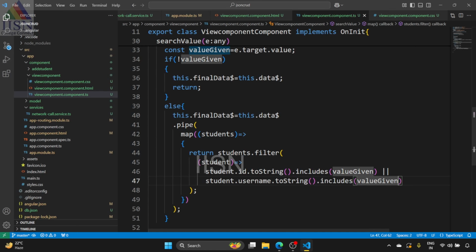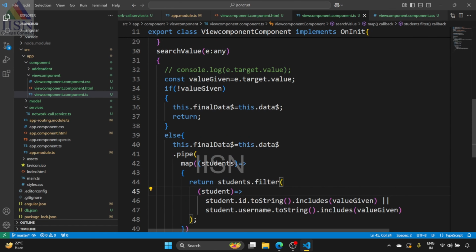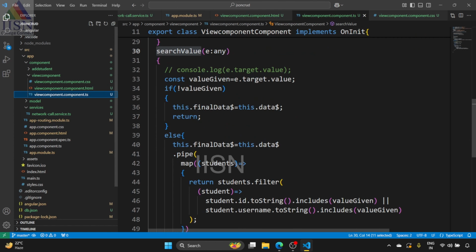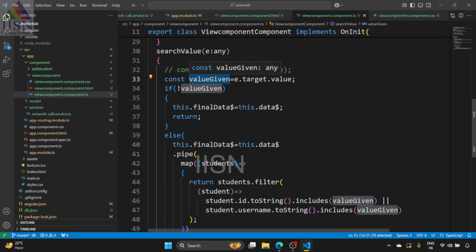Here you see, I'm going to explain once again. Here we are going to pass the values which the user has given through this event or a variable. Whatever values the user types, it is going to call the search value method. We are going to pass it to the e variable. It may be any type. Here we are going to assign the value to another variable, that is value given. Here we are going to check the condition whether the value given is there or not.